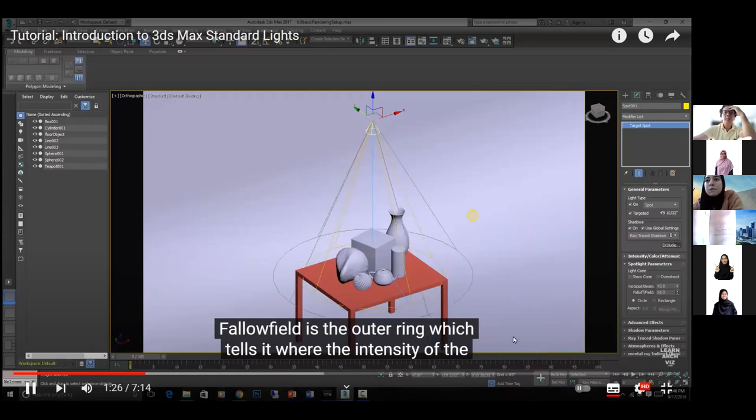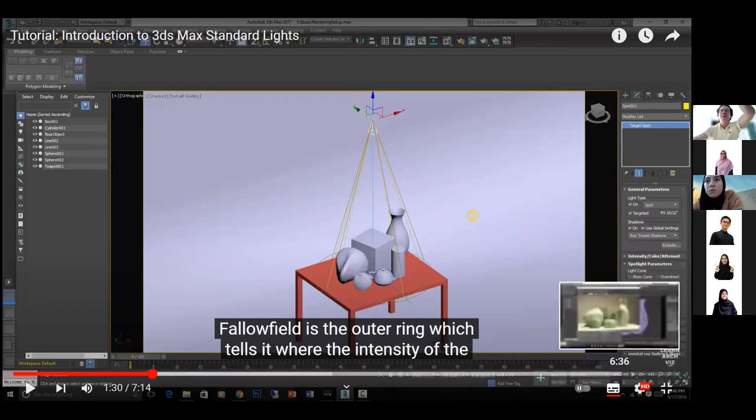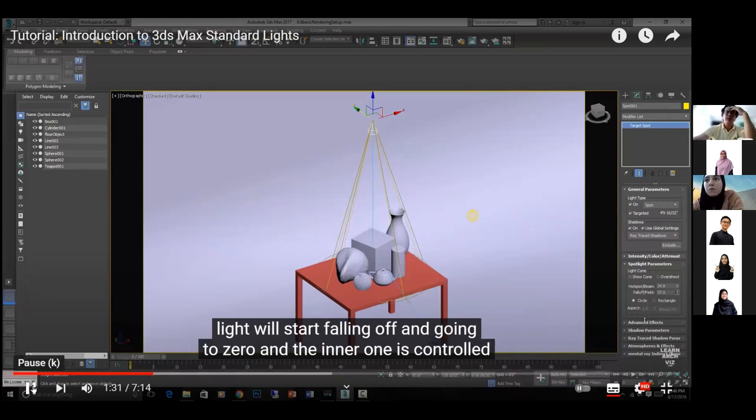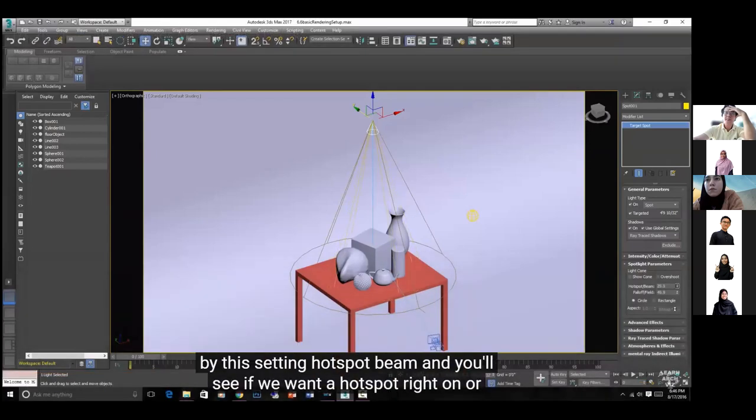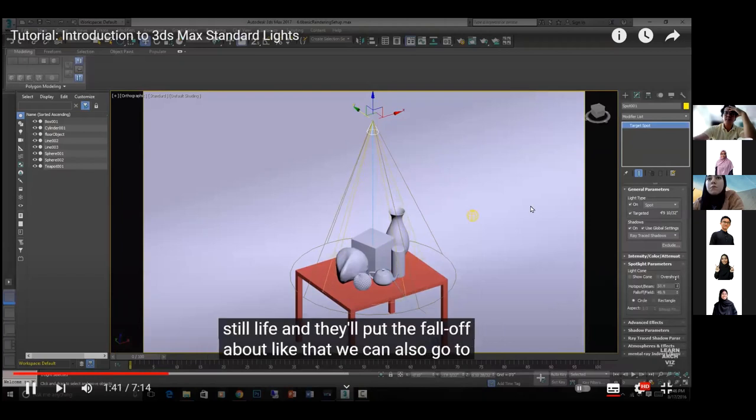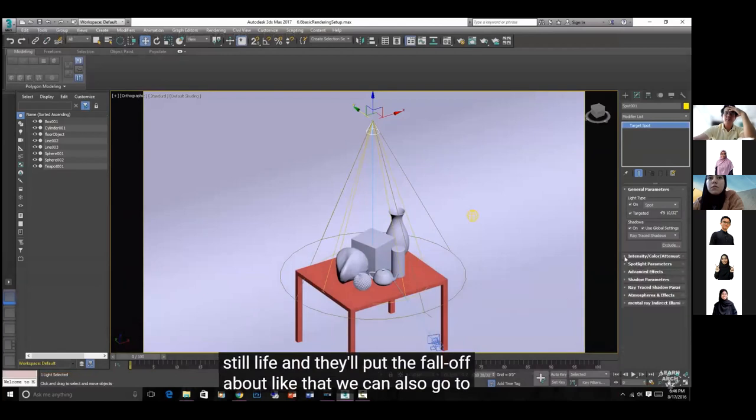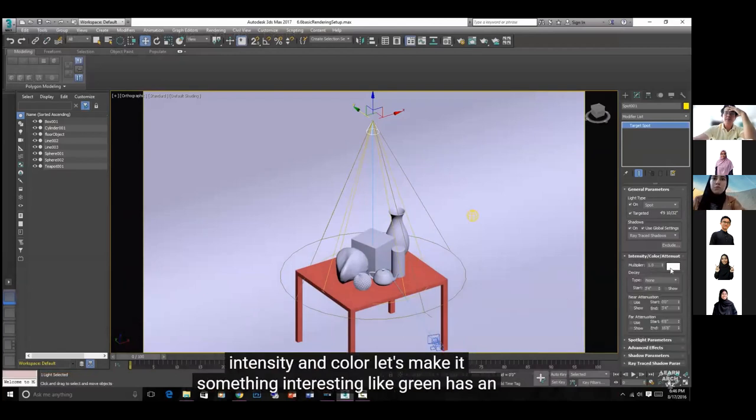Falloff field is the outer ring, which tells it where. You just click here and adjust the intensity. Don't release the mouse click, and you can go up and down to increase and reduce. The light will start falling off, going to zero. The inner one is controlled by the hotspot beam setting. We want a hotspot right on our still life, and we'll put the falloff about like that. We can also go to intensity and color.